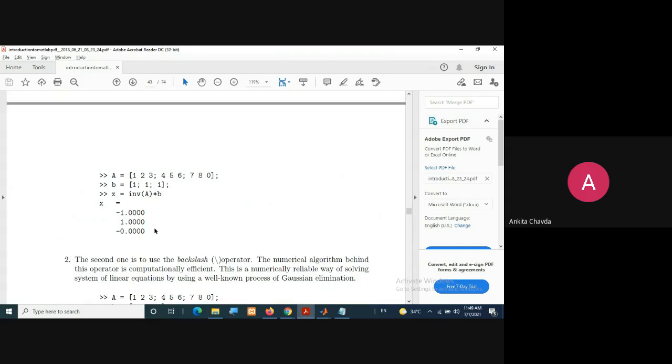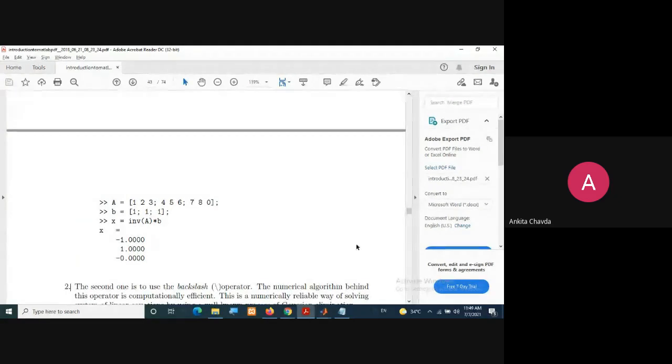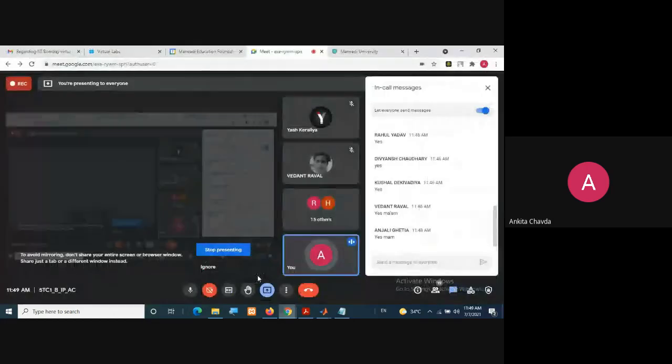Another one will be your left division. Via that we will solve this, but please try this and let me know whether you are getting the answer in Octave or not.